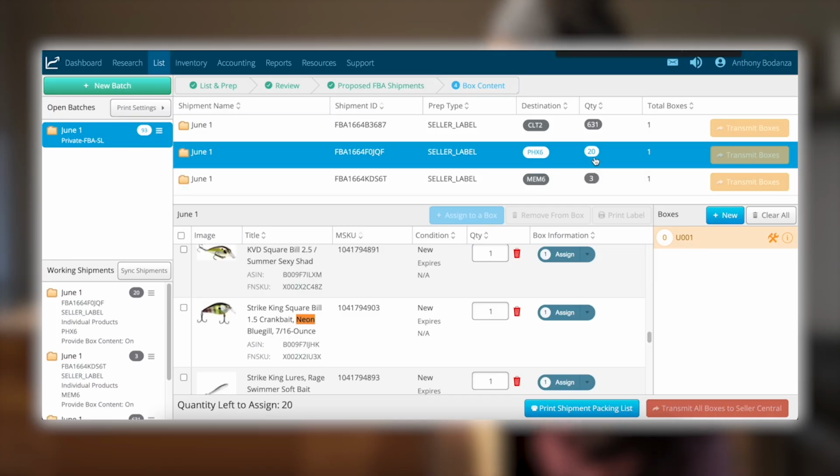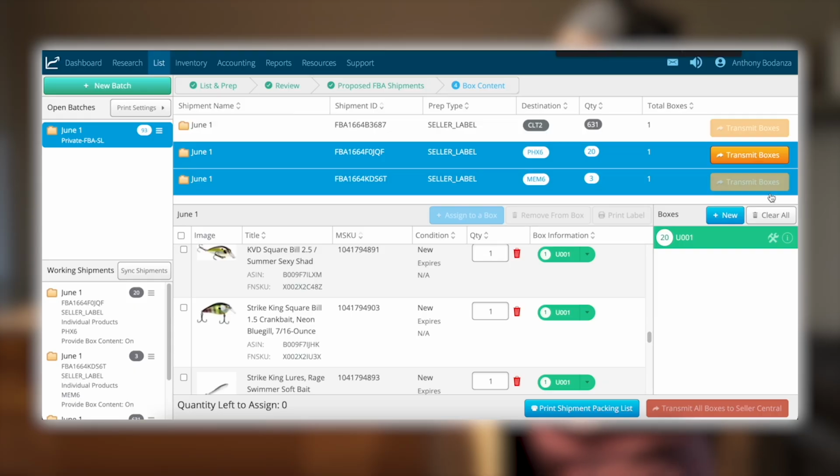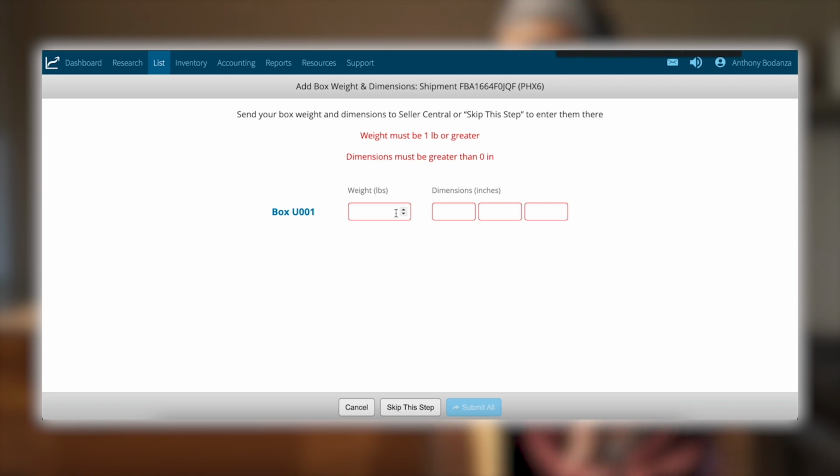And now that we're working in the shipment that has 20 items to go into Phoenix, you can just click this box, which will select all of your items, assign it to a box, and that's it. You'll be done with this. At this point, you can hit transmit boxes if you'd like, and then you can put in the weight and dimensions, but I do that all together for all of my shipments.